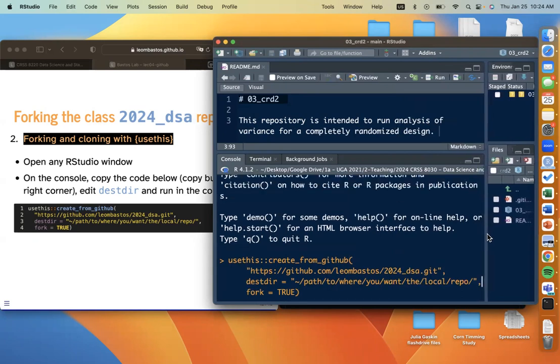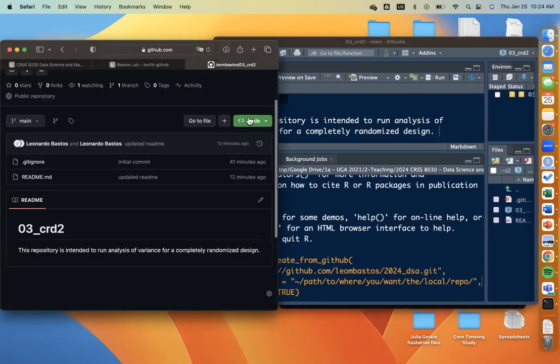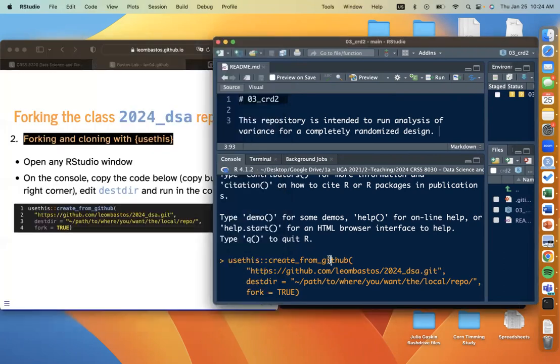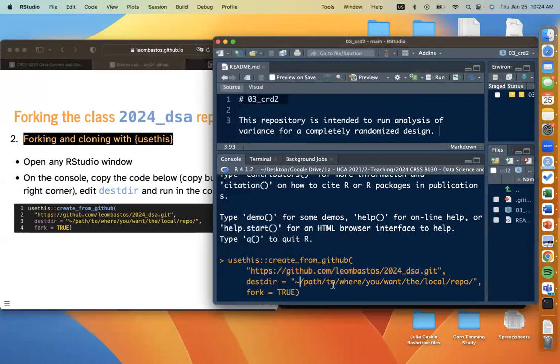So if you notice, I already did a little bit of that for you. The URL that you copied from GitHub, I already pasted as this part of the code, that second line of the code on the presentation. The next line is the destination directory. So this is where in your computer you want to save this GitHub repo of our class. This path you're going to have to change. It's going to change depending on each of you.